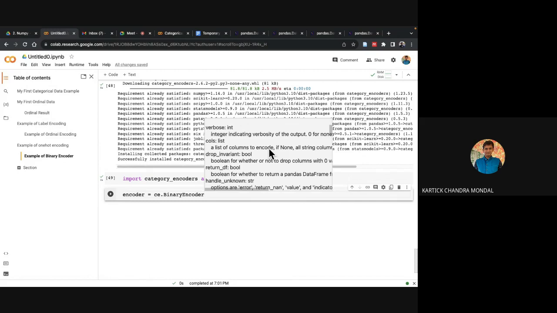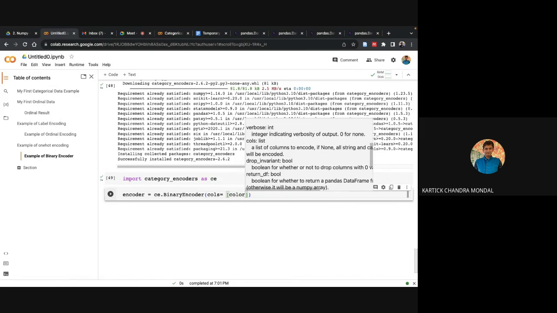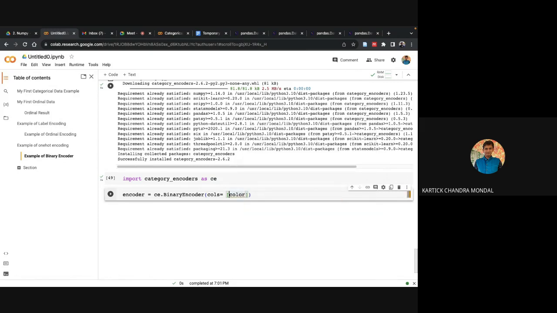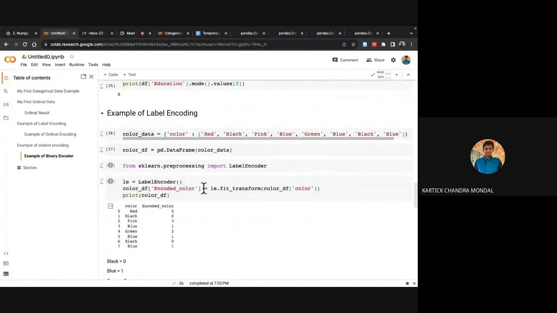And here you need to encode which one? Color. So cols is equal to color. Okay, yes. So hopefully it will execute properly. Yes. Now run. Now again, similar to the previous method, remember, fit transform, this one for label encoder.